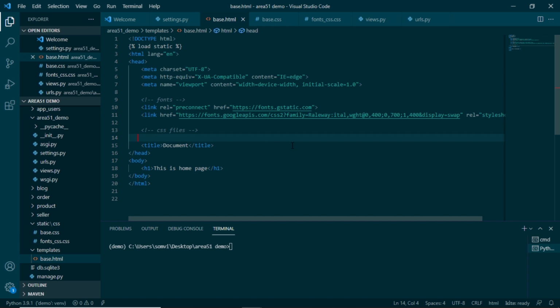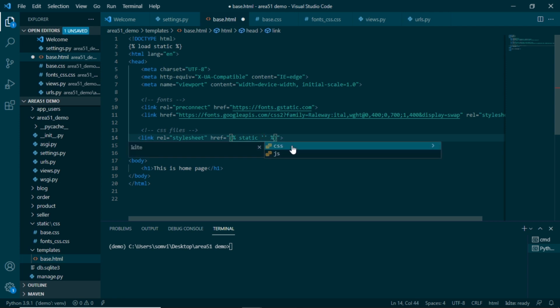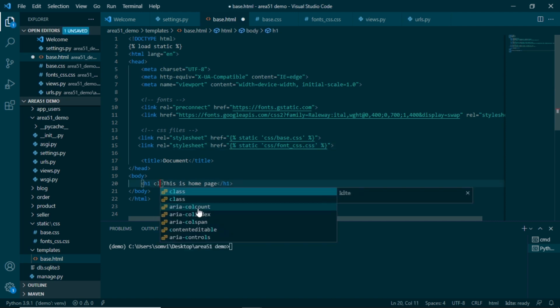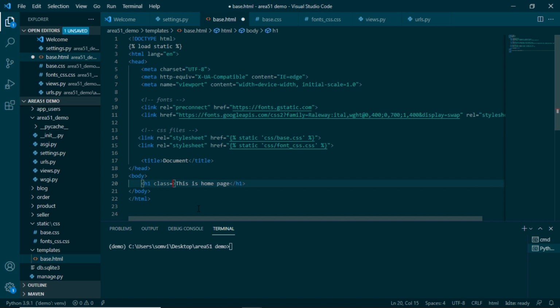So inside this CSS files, I will use link CSS. In the href section, I will use the template tagging from Django, which is curly brackets percent. Here we have to write static, and now we have to give the location of our static file. So it is under CSS and then base.css. I will copy the same thing, paste it again, and here I will use font_css.css. On this h1 tag, we will use the class that we have defined. So class, we will say title1 black.